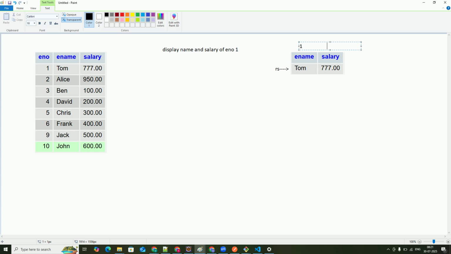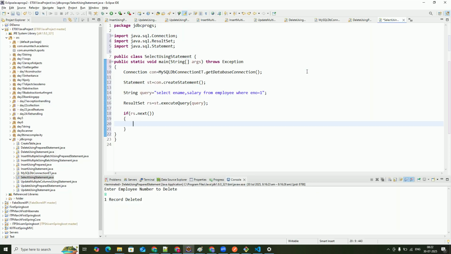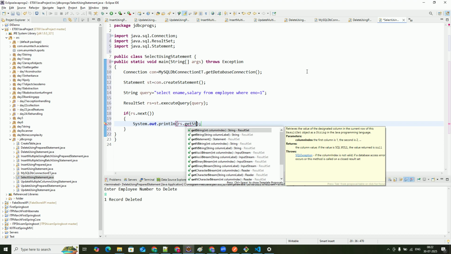Index starts from 1. Okay. So I can say rs dot get, this is which value? Which type of value is this? String. So how we had set, right? In PS we have set, and here we have get also. So how we had set string, here we have get string. What will I use? So rs dot get string.